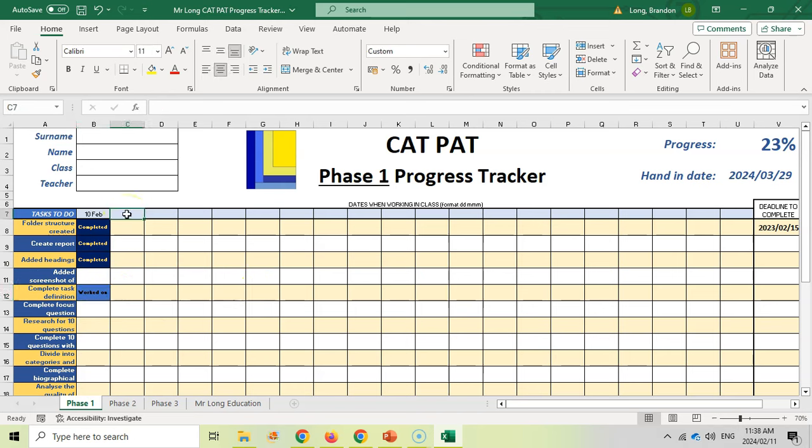The next lesson, we're going to come over here and type in the date, let's say on the 12th of February. We don't need to do anything for this because those are completed, but we're going to come here and we're going to say we completed our task definition and we completed our focus question. And you may have completed your screenshot here, but we've started working on our research question. So we just worked on that.